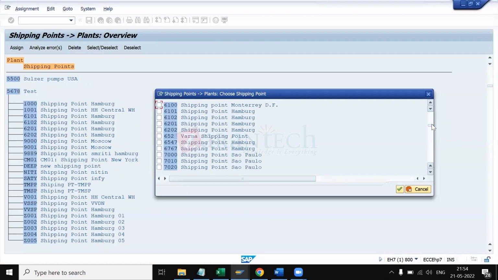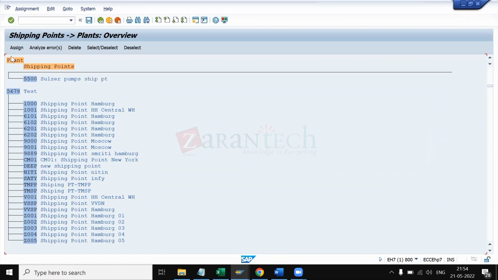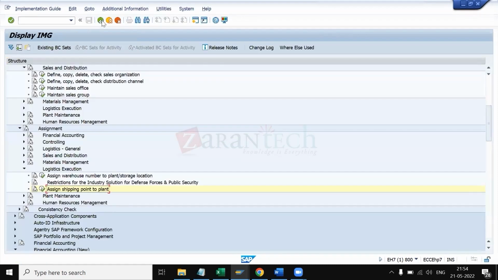So we'll scroll down a little bit. You can see here the Sundarpam shipping point, right? I will just tick it and say continue or copy. Once the assignment is done, you just save it in the same tier structure. So we have done the assignment in logistics execution.